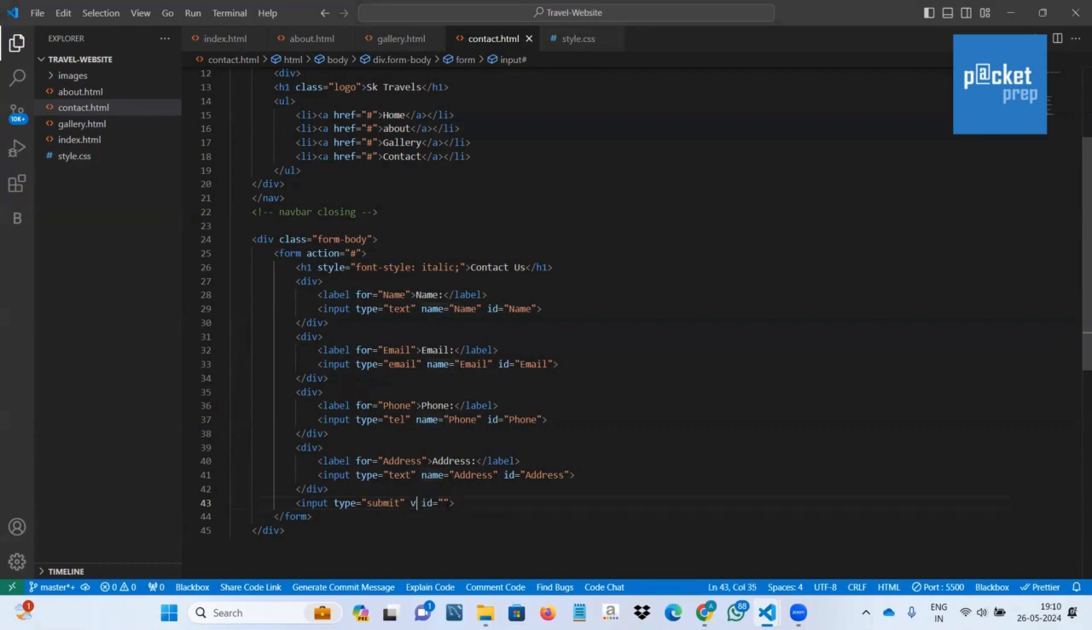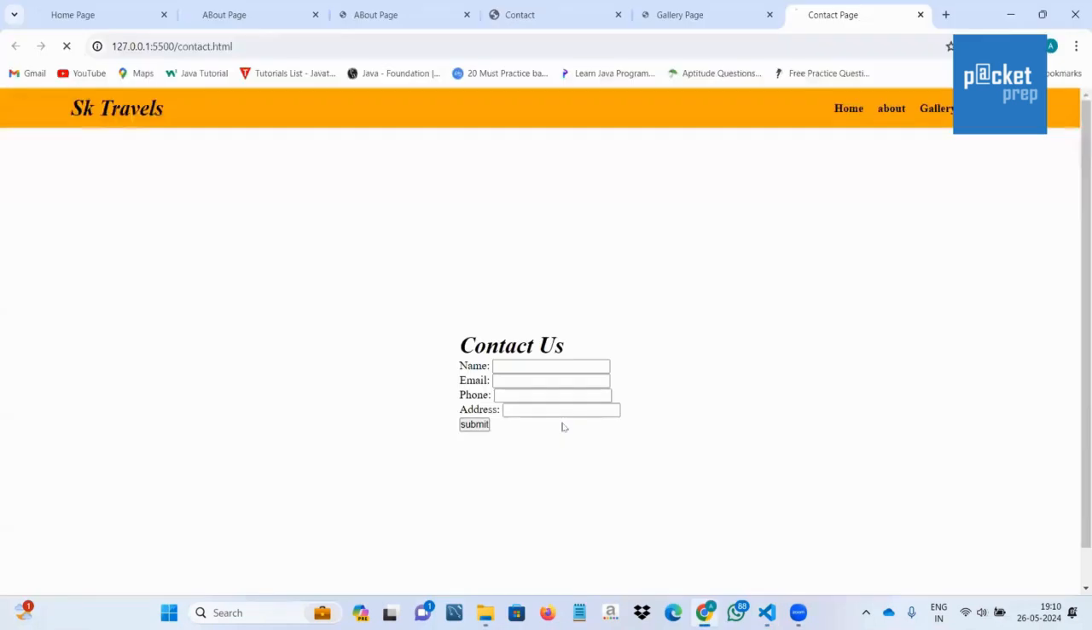We'll take this as value, submit, so that in the button we can see that submit name. Okay. So let's see the form, how it looks. We got this form. So we need to style this form.